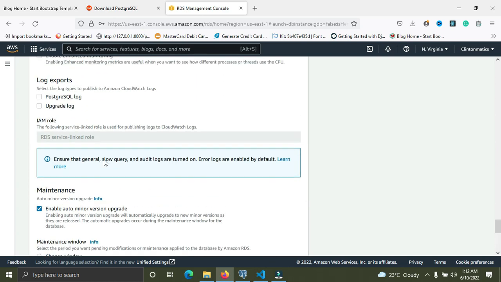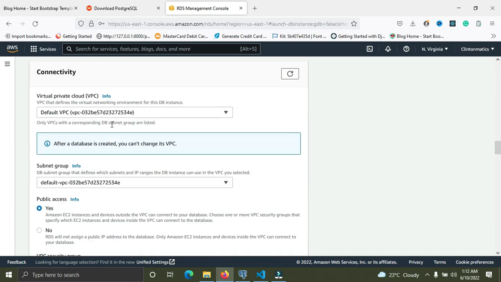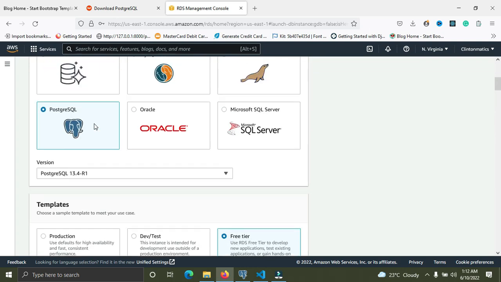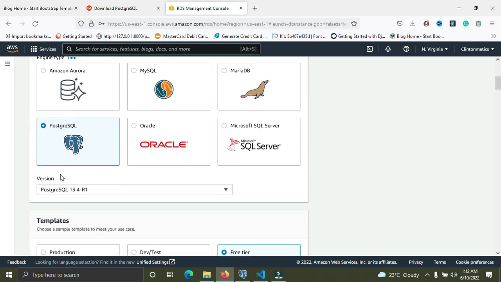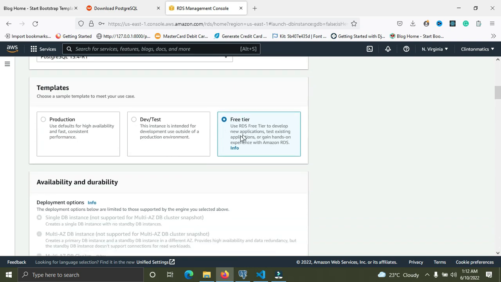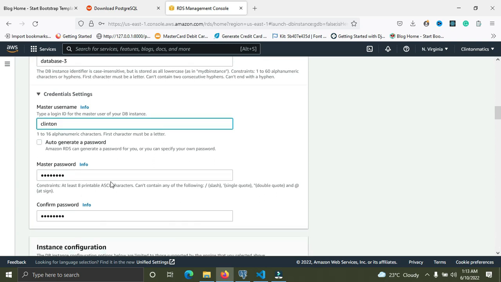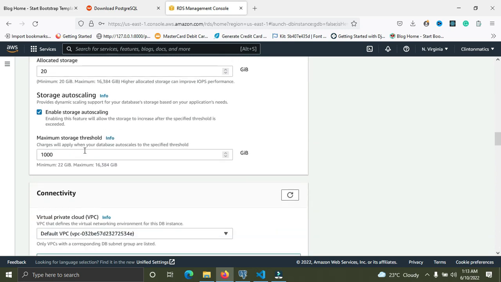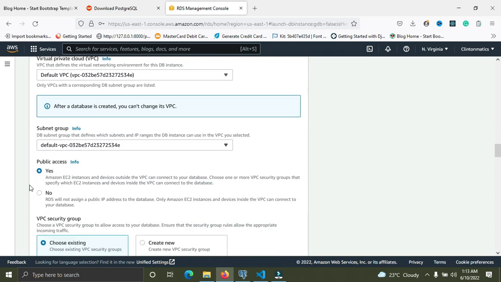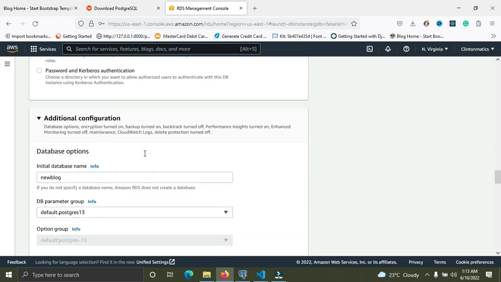So after you've done all this, first of all, we came down here, we clicked on Standard Create, we picked Postgres, then picked the free tier. Now I have to change the username from postgres to Clinton. You can choose whatever name you like. I put in a password here. Make sure you don't forget this password because you will need it in the settings. What else did we change? This public access should be set to yes so that Django can connect to AWS. After that, just scroll down.